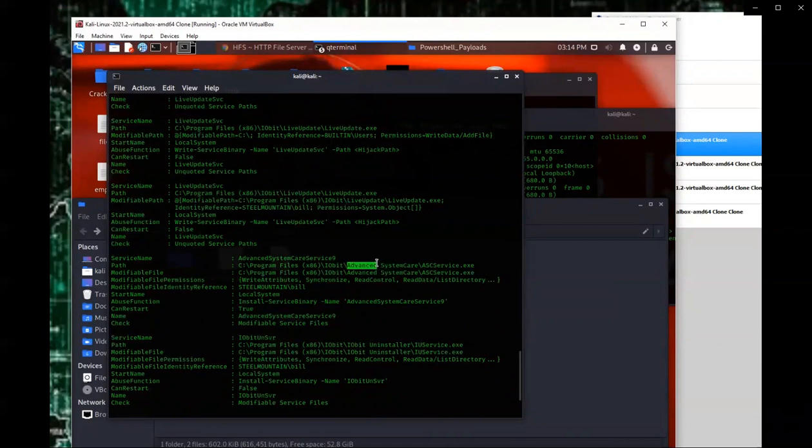So if that path isn't quoted, that little space right there means that Windows will basically try to execute the Advanced right there. But the fact that it stops at Advanced first means we can basically make our own advanced.exe that's a reverse shell. Okay, so let's go ahead and get an advanced.exe reverse shell going that we can then upload to this computer's Program Files IObit folder.